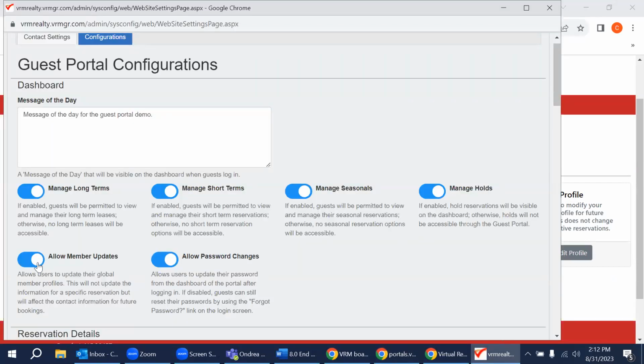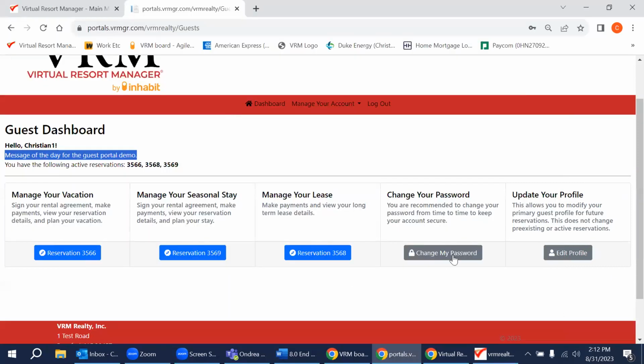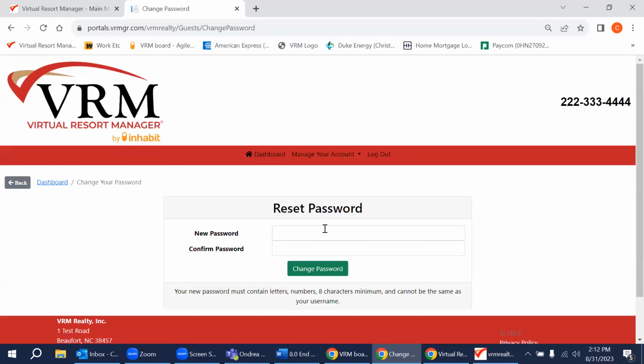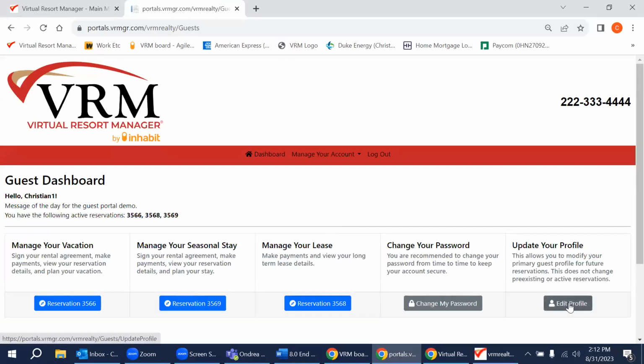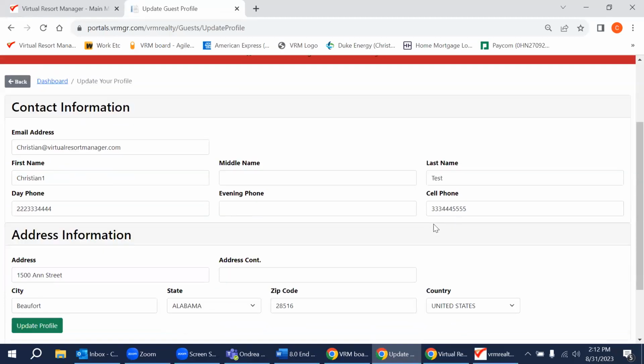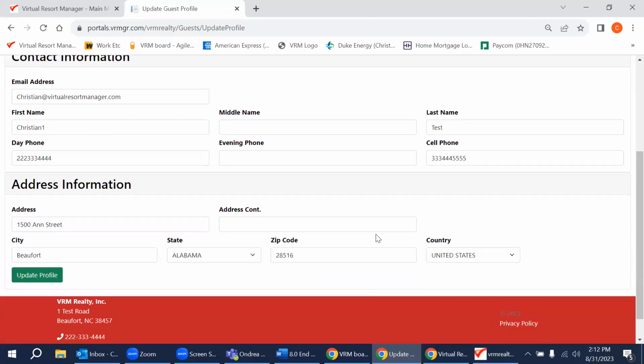The next thing you can now allow member updates or allow password updates. And these are pretty basic things. So if I click on the change my password, this goes through and it's where I can reset my password if I'd like to. Or if I want to edit my profile, I can come in here and edit my profile, which will edit the profile that is stored in your database.